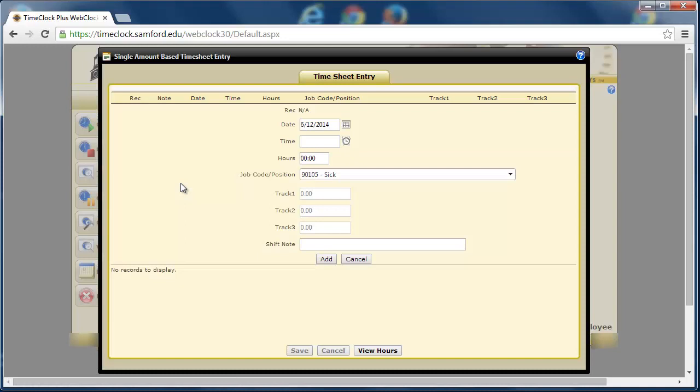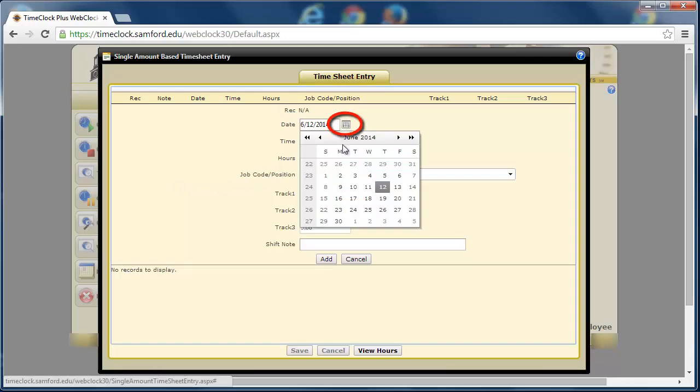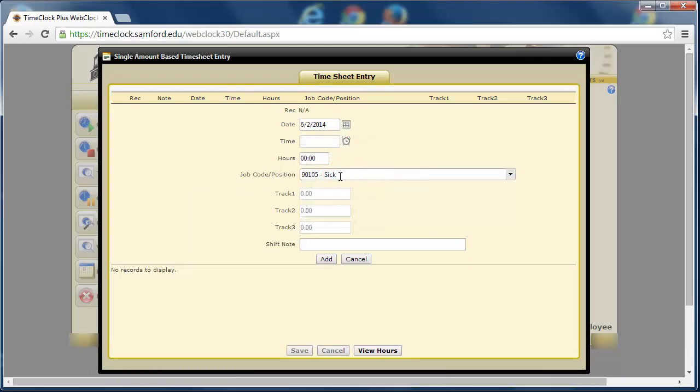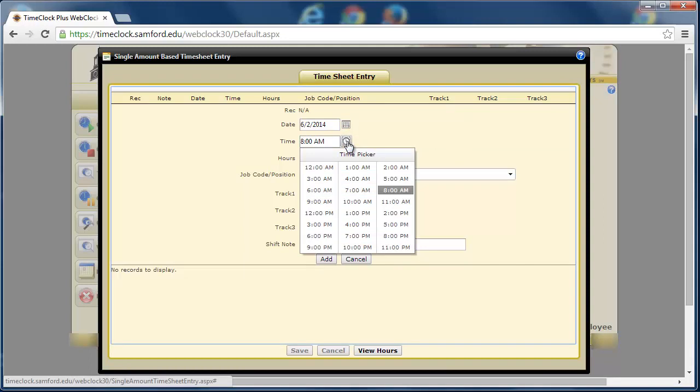and the timesheet entry screen will appear. From here we can adjust the date, time, and hours to reflect the amount of leave used. For this example, we are going to say that we were out sick on Monday. Then click in the time field. And we will put in the time we are usually scheduled to arrive at work. So let's say we usually get there at 8 a.m. So we will type 8:00 a.m. Or we can simply click on the clock icon and select 8 a.m. and Time Clock Plus will fill in the box for us.